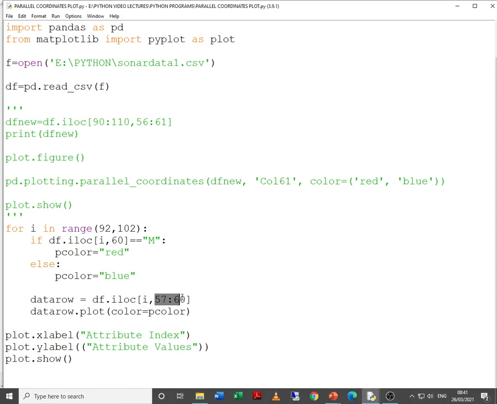so it appears clearly. Okay, and what we are doing, again we are just making use of the plot method to easily draw the parallel coordinate plot. Now what we are doing, data row, that means we are picking up one particular record over here as the loop goes in, and we are just giving the X label and the Y label, and plot.show we have to include.